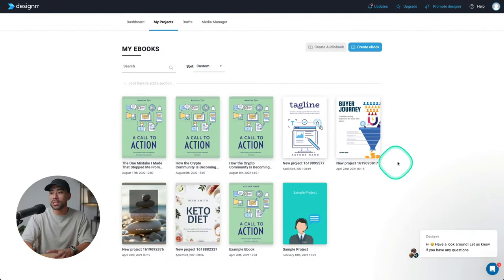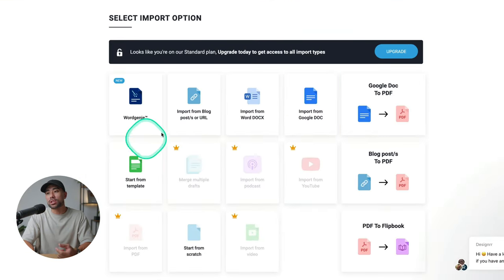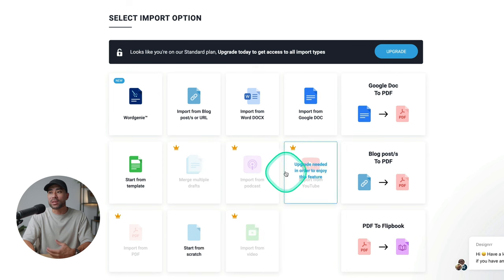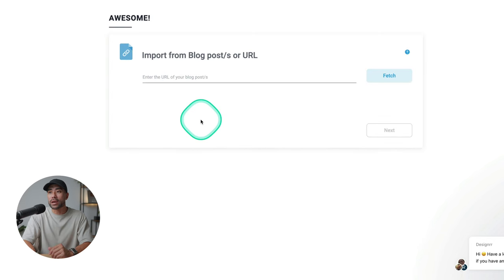Another tool you can use to create your ebooks and guides is called Designrr. Now, this is the backend and how it looks. You can start creating an ebook by clicking on Create Ebook. Then you can choose a method of creating your ebook. You can import from an existing Word doc or Google Doc, or you can even import existing content on the web that you may have, such as your blog, or let's say you've got a medium.com blog. You can import it by clicking that.